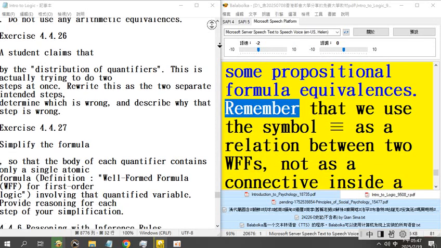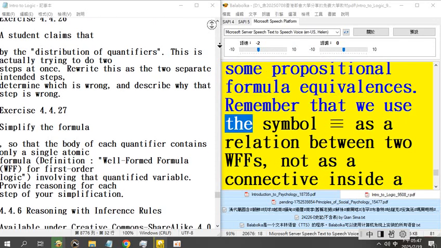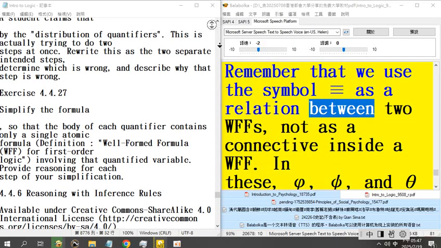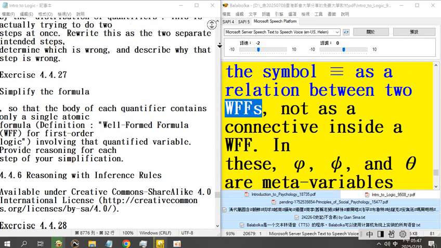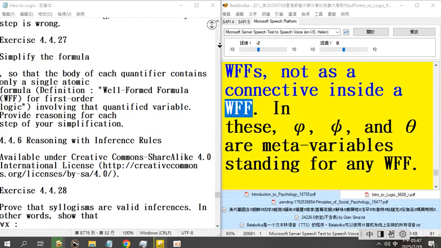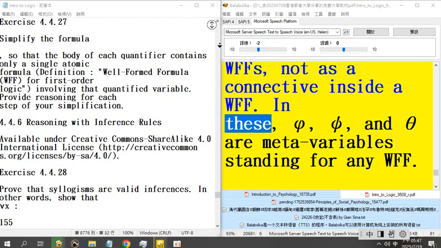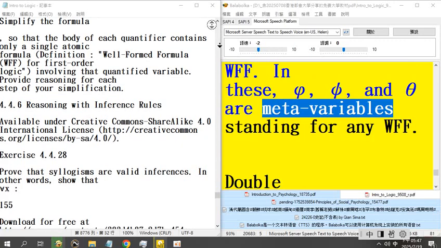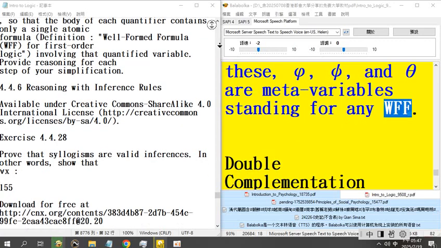The following lists some propositional formula equivalences. Remember that we use the symbol as a relation between two WFFs, not as a connective inside a WFF. In these, the symbols are metavariables standing for any WFF.